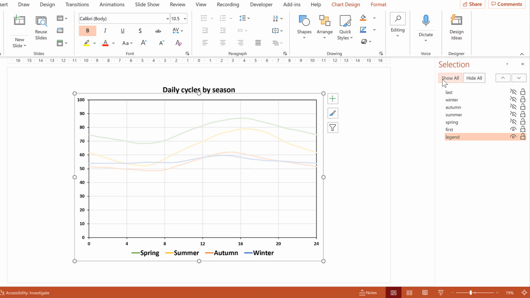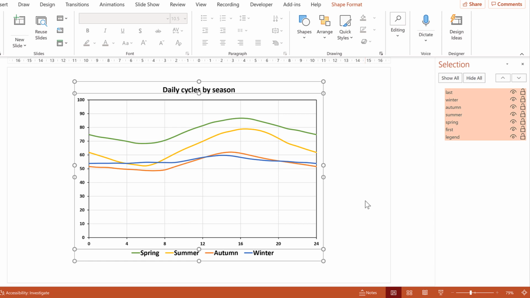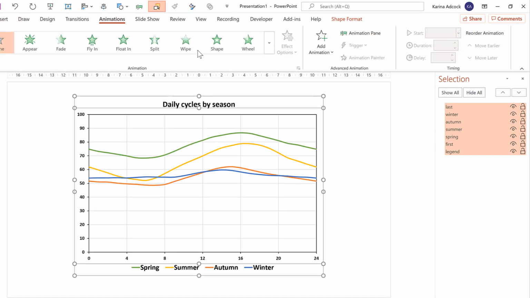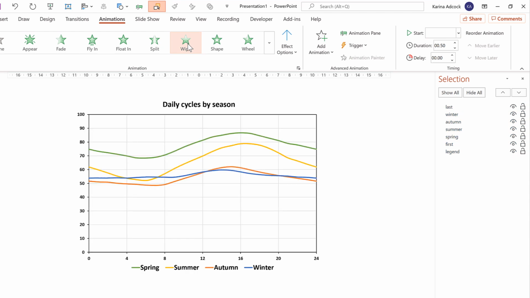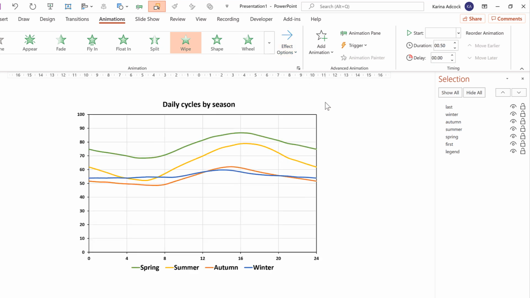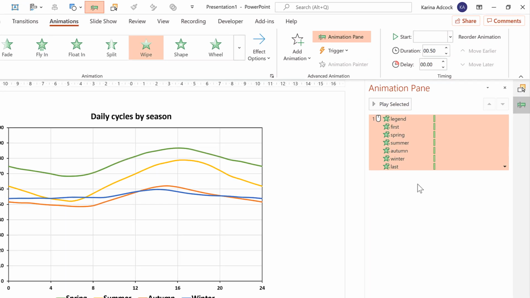I'll select Show All and then click and drag to select all of these and go to Animations and give them all a wipe animation. Then go to Effect Options and change the direction to From Left. Then I'll open up the Animation pane and make some changes to this.